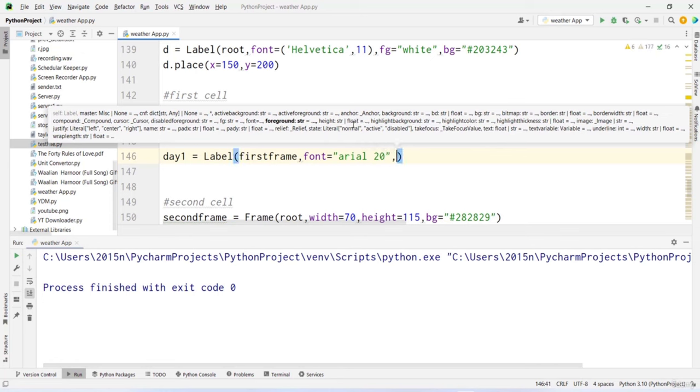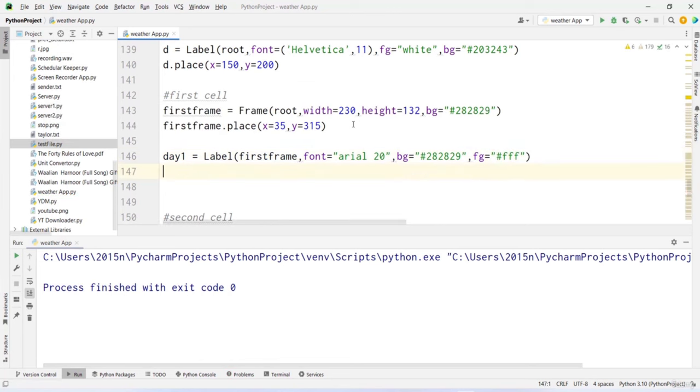And then what is going to be the background color? So the background color is going to be a hexadecimal value, which is 202829. Okay, next, what is going to be the foreground color? So the foreground color is going to be white. So right in here, we're just going to say foreground color is just going to be the hexadecimal value FFF for white.